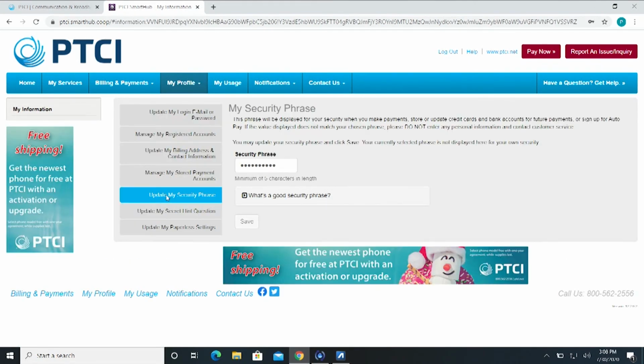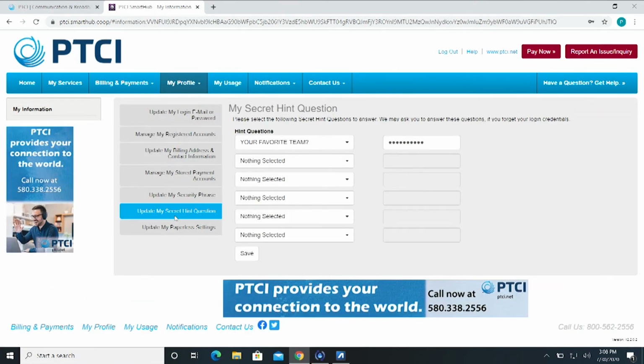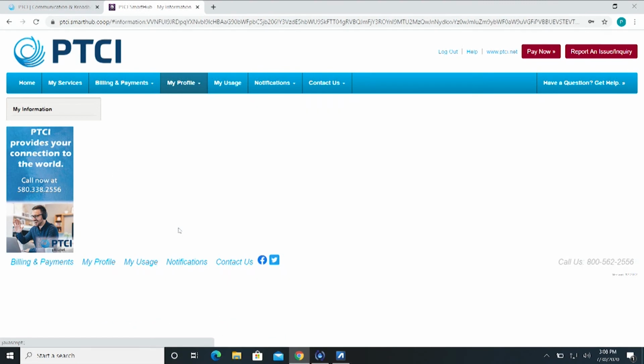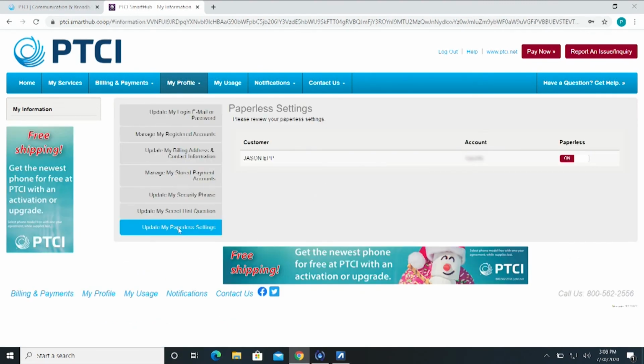You can also update your security phrase. You can also update your secret hint question, and you can set up several of those if you would like. And you can also update your paperless settings. If you receive your bill paperless, or if you haven't been receiving it paperless and you would like to start to, you can do it here in the My Profile tab of SmartHub.